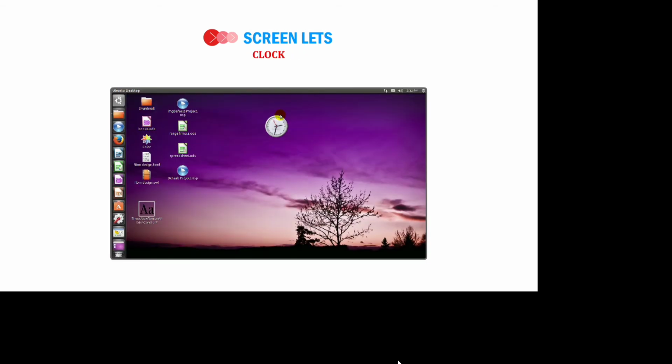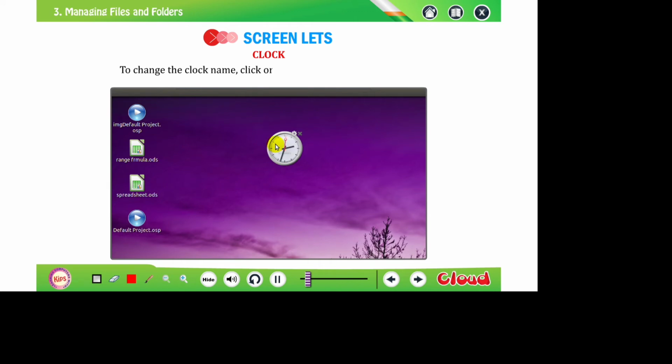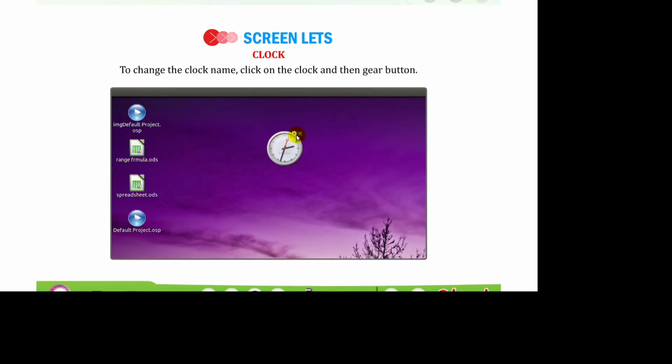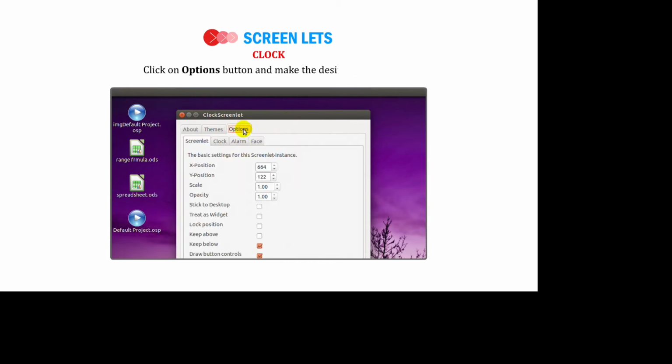Clock. It displays the current time. To change the clock name, click on the Clock and then the Gear button. The clock screenlet window will open. Click on the Options button and make the desired changes.